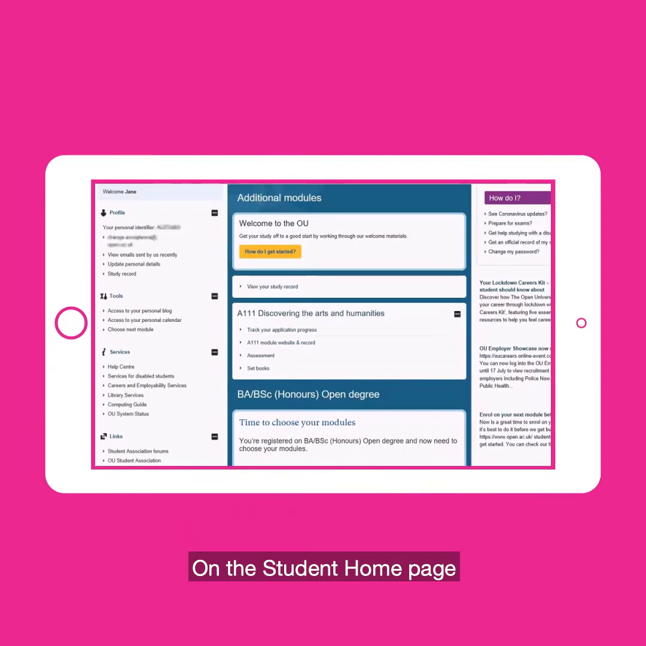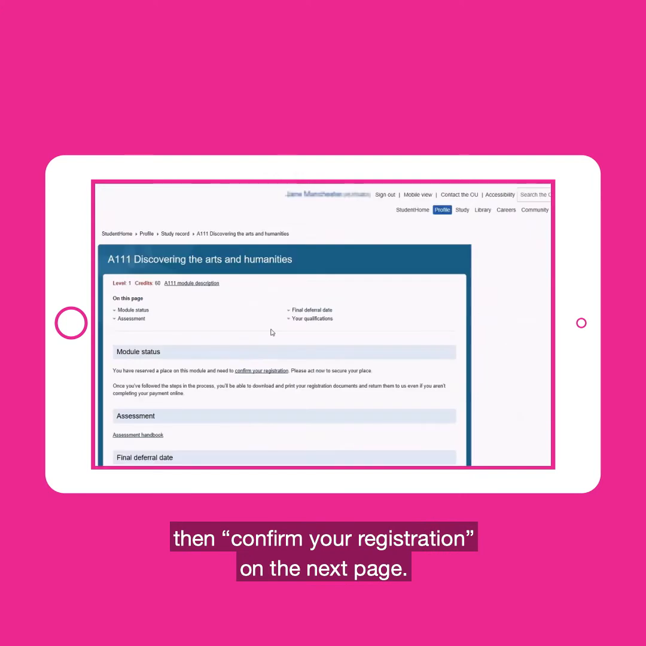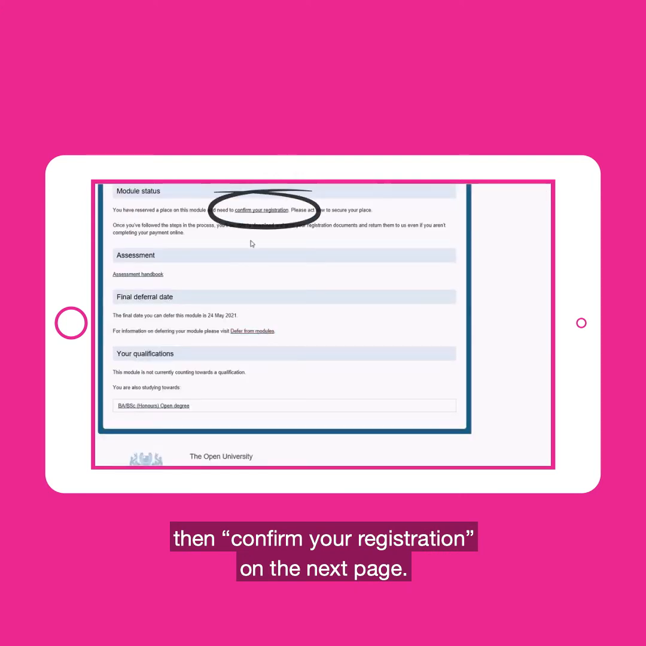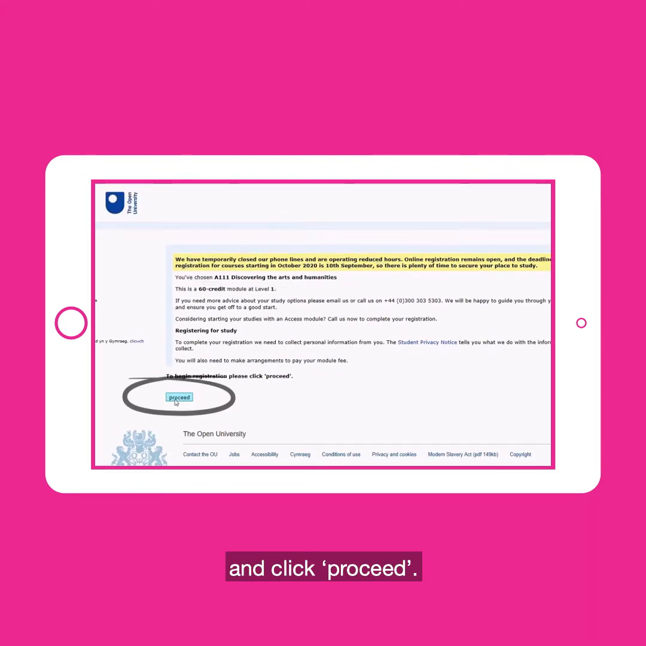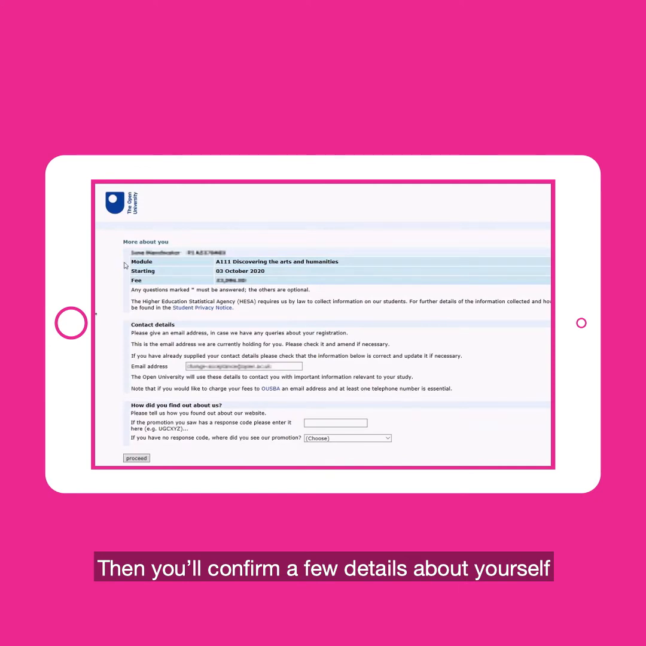On the student homepage, click Track your application progress. Then, confirm your registration on the next page. Check that you've registered for the correct module and start date, and click Proceed. Then you'll confirm a few details about yourself and also confirm your email address.